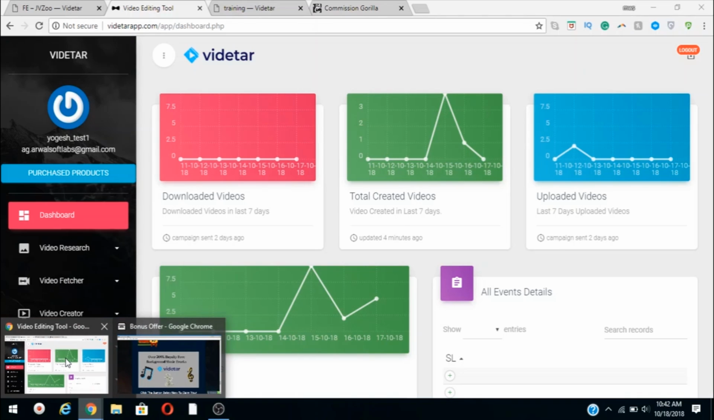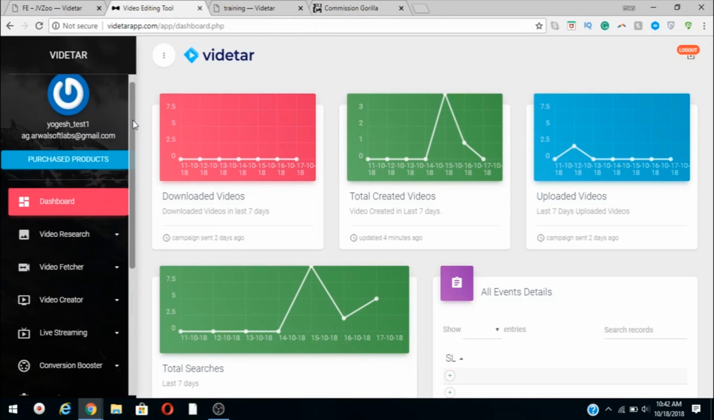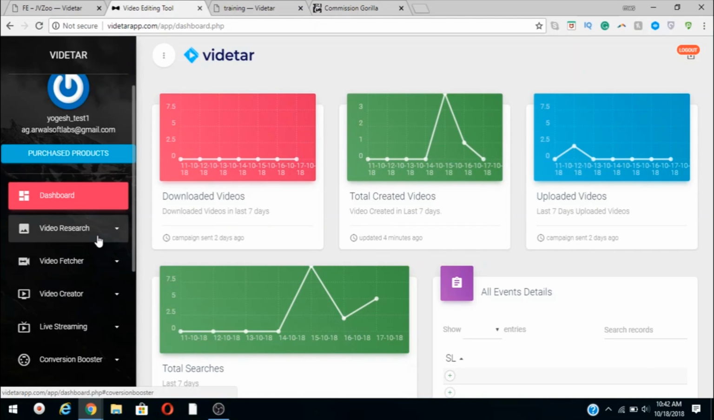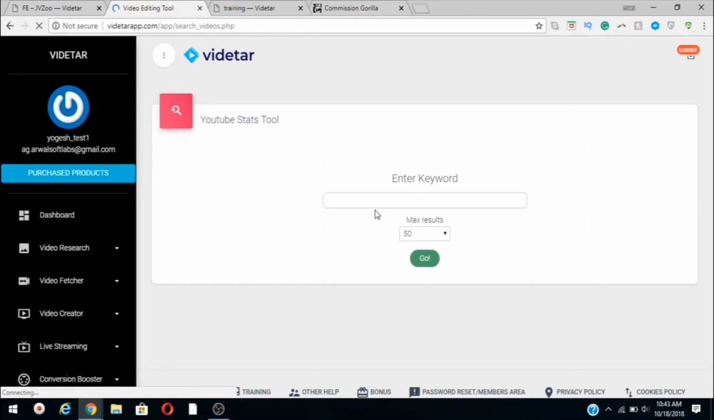Now back to the members area. I'm going to teach you what's going on. When you get into the members area, you're going to see how the dashboard is, and now the video research. What this is about is keywords. You can search keywords and see how videos are ranking for these keywords and how much traffic they're getting.